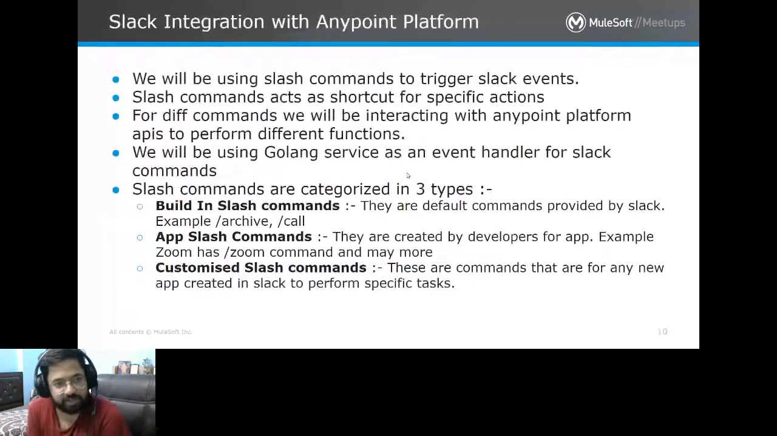Now comes the actual work, where we will be integrating Slack slash commands with the Anypoint Platform. As I said, we will be using slash commands. I'll show you in the demo how we actually use it. They serve as a shortcut, so you don't have to specify the whole statement. Now I'll take an example. If I want to get the status of all the MuleSoft applications deployed in a particular environment, I don't want to write a whole thing, which would be a huge line, and it could be different for every person, who would write it in a different way. So the best way to generalize it is to just use a slash command, which will serve the purpose for you.